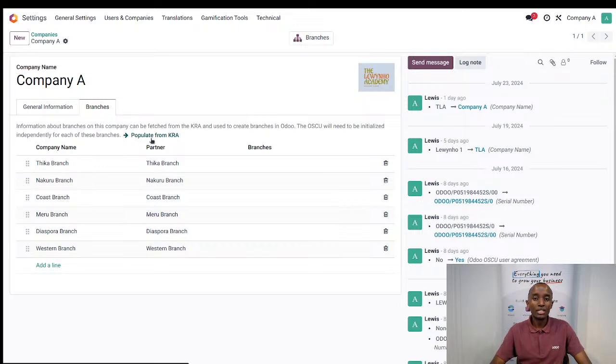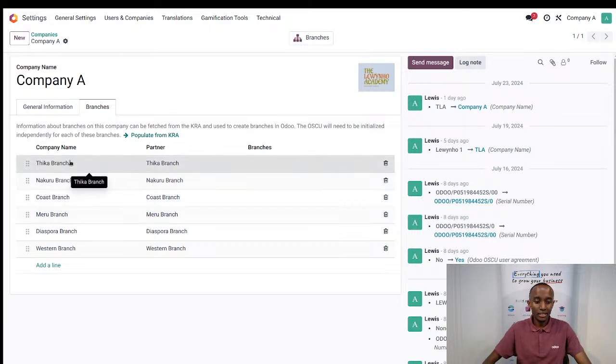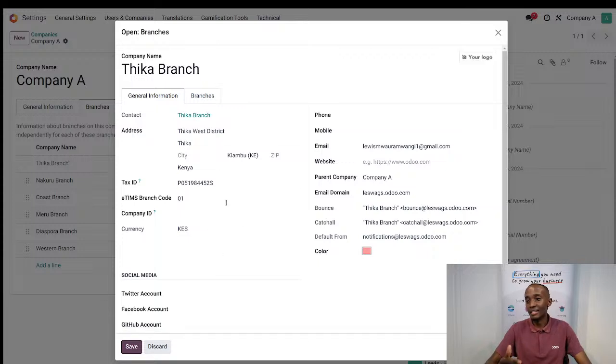What you are required to do is register your branches in the portal. This is the assumption that you are creating a new database and you also have branches. So you will register your company in the portal, give details of the main company, give details of the branches, and then when I come here and click populate from KRA, these details are fetched from KRA. Because as we said, branches are treated as independent entities. They have independent serial numbers and independent branch IDs, and it is therefore important to note that you can populate this and fill in the details relating to that branch.